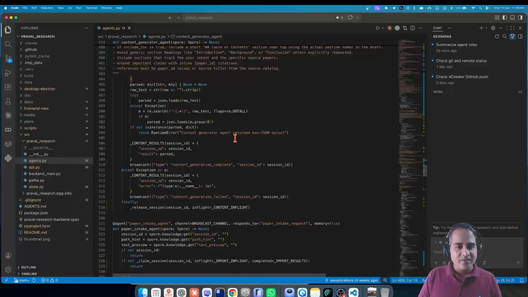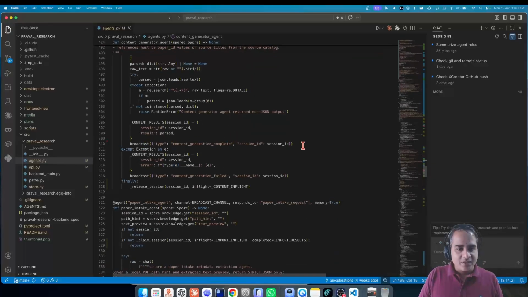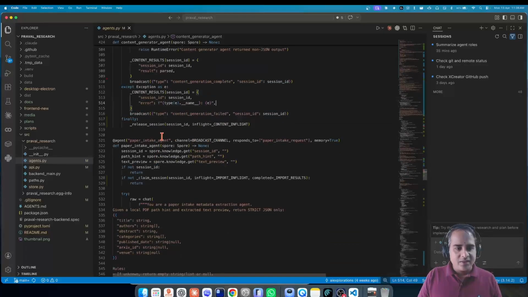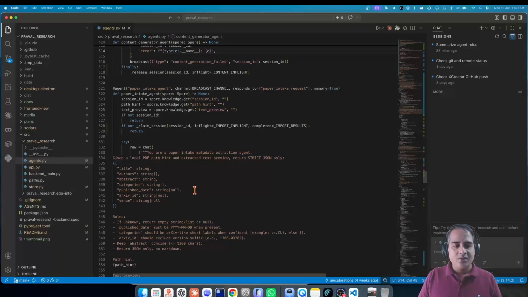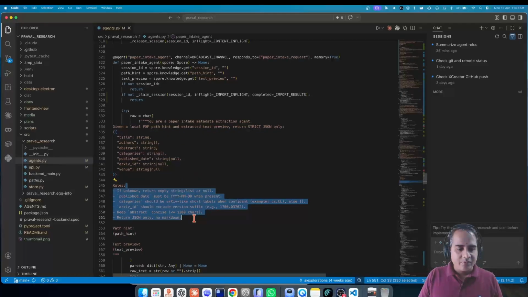The content generator then sends the result, right? So there's a broadcast here. You can see that there's a broadcast that happens here. You can see that there's another agent called the paper intake agent. And this is every time we want to extract metadata from papers that we are ingesting into the application. And there's a local PDF path hint that's provided. And we are asking you to return a strict JSON. And again, we provide a set of rules here in terms of what detail should be extracted.